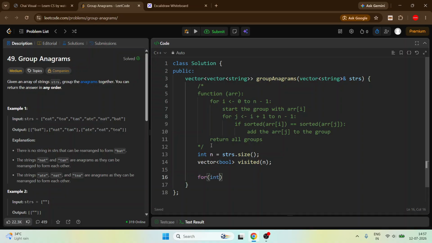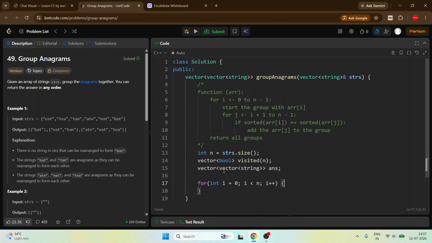Then take the loop i from start to n, i plus plus, and go here and start the group with the array of i. How could we start the group with array of i? First we just sort it, and before that also take the answer. At first, take the answer, which should be a vector. We are taking the answer here.